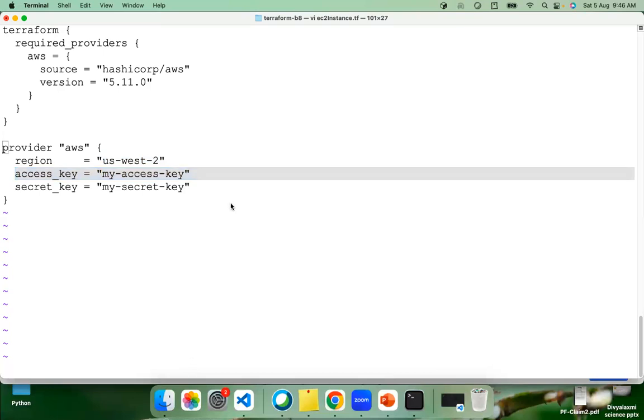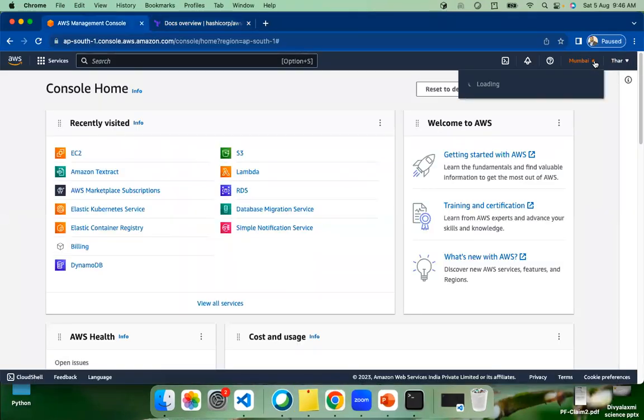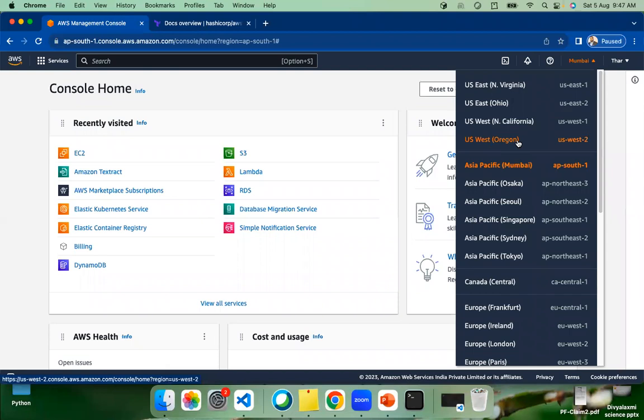This region is nothing but which particular AWS region you want your resources, your server, to be created in. So you have to specify that. Here we have copied us-west-2, which, if I go to the region section, is US West Oregon. It's an Oregon region. For India, Asia Pacific Mumbai, you have to use ap-south-1.